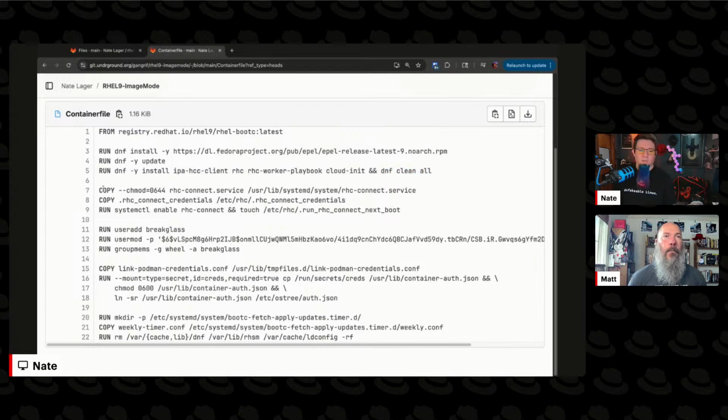Anyway. All right, so the next thing I do here is a first boot service that we're setting up that'll do the connection to Insights, and it includes some organization and activation key details inside of one of the files in my repository. That's what's going on here with this RHC connect credentials. And then there's a system service that has to be enabled that actually does that on the first boot.